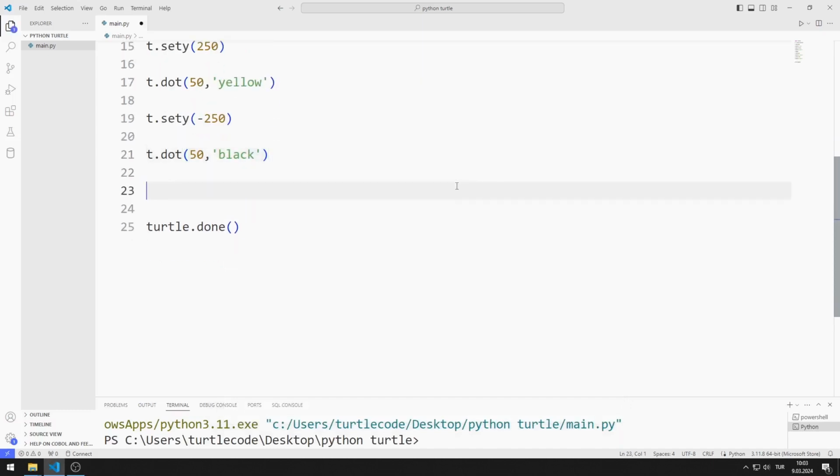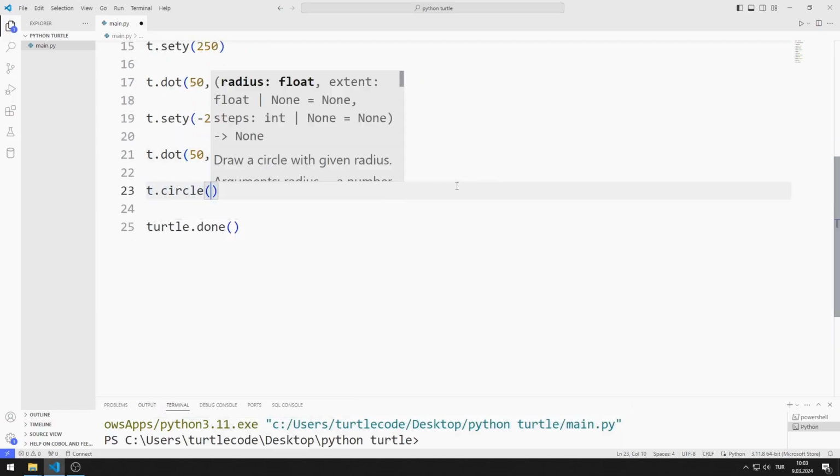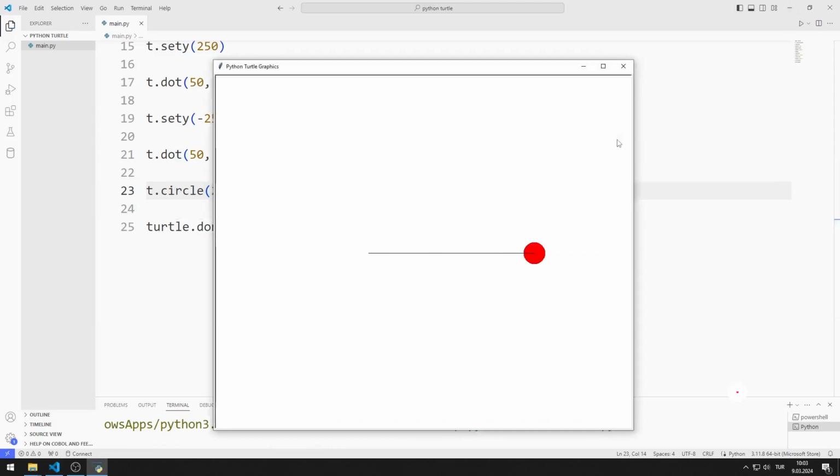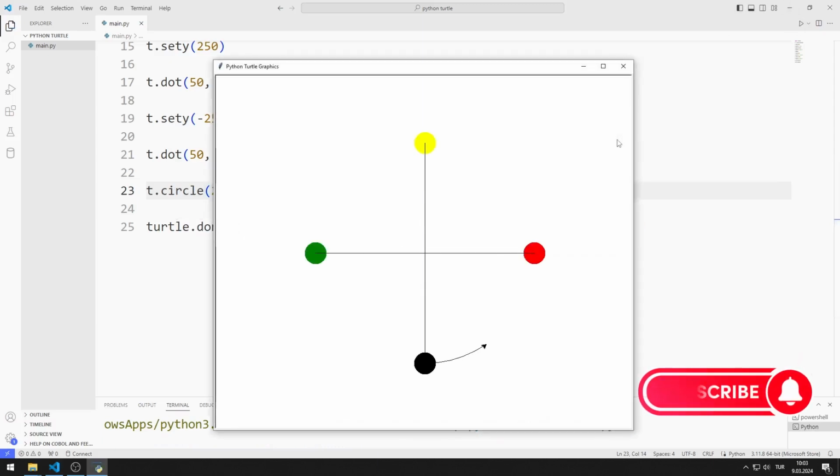I am drawing a circle with a radius of 250 units. Let's see how it works. In this video, we learned how the dot function works.